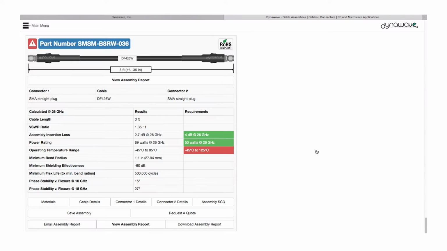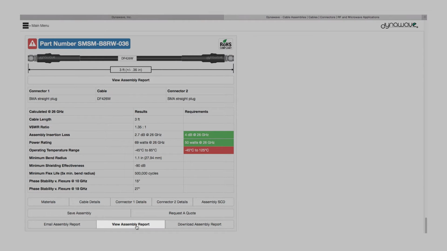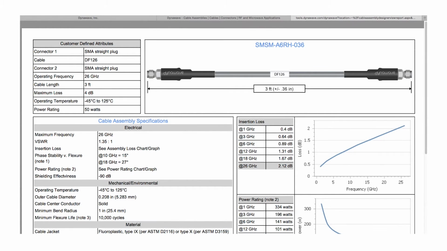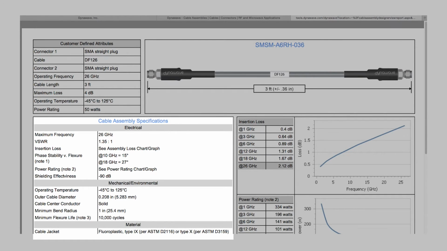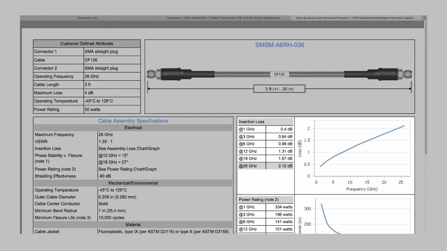The most detailed report can be generated by clicking the button in the bottom center, View Assembly Report. When you click on that, a total summary of every defined cable capability is generated. The assembly report provides a comprehensive summary of the selected cable assembly that can be used as an engineering reference document. It details the user-defined design parameters, provides a visual representation of the assembly, specifies the mechanical, electrical, and environmental performance, and illustrates the loss and power attributes in both tabular and graphical formats.